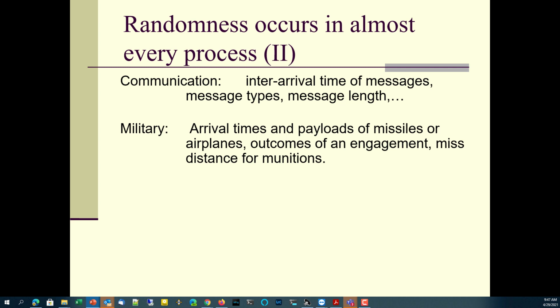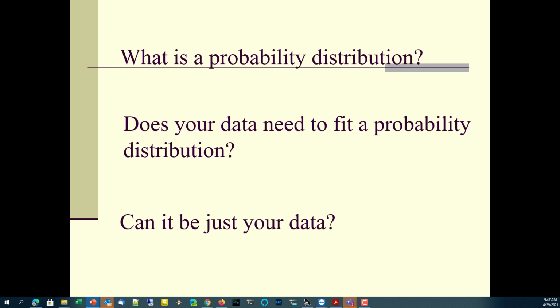Okay, and so one of the goals in our simulation is using the data we collected before and putting it into our simulation model, and letting the model recreate or mimic the behavior of the real system.